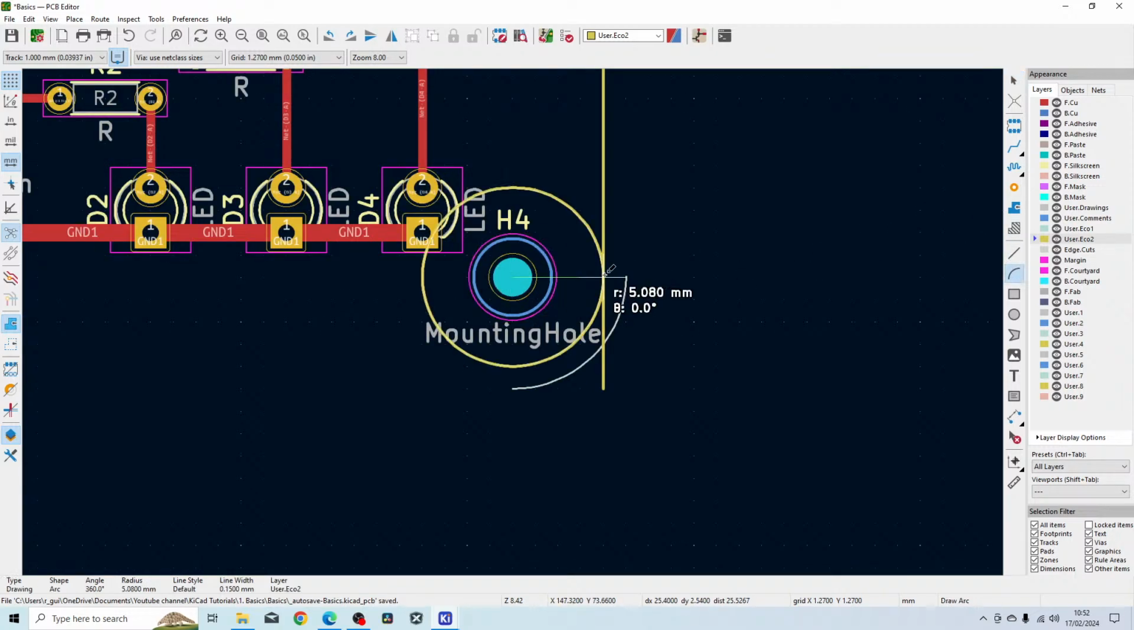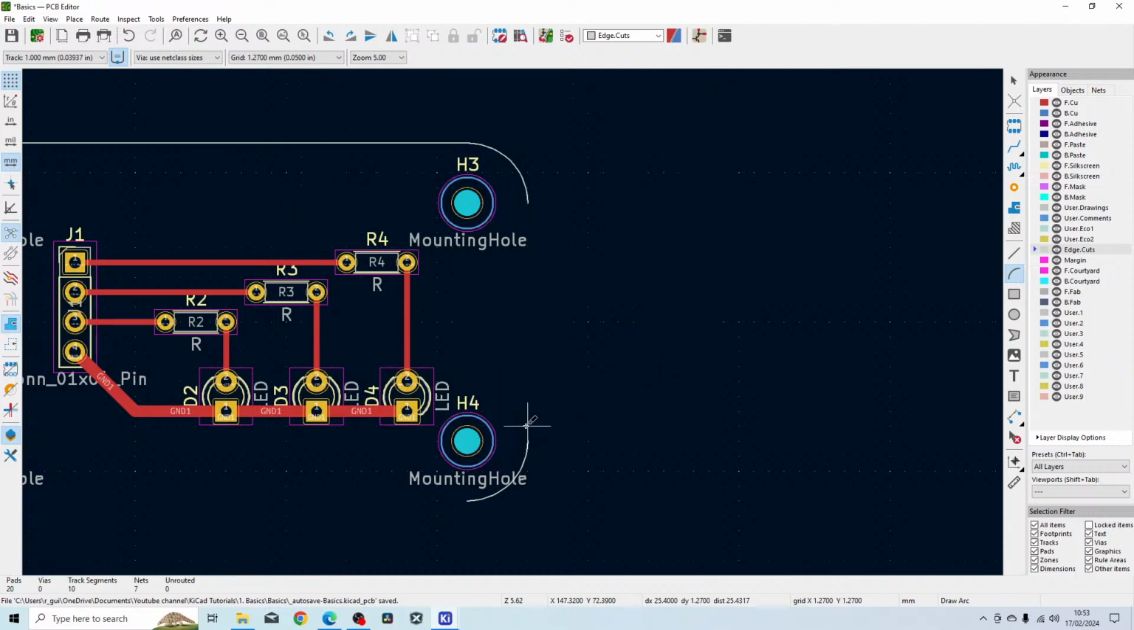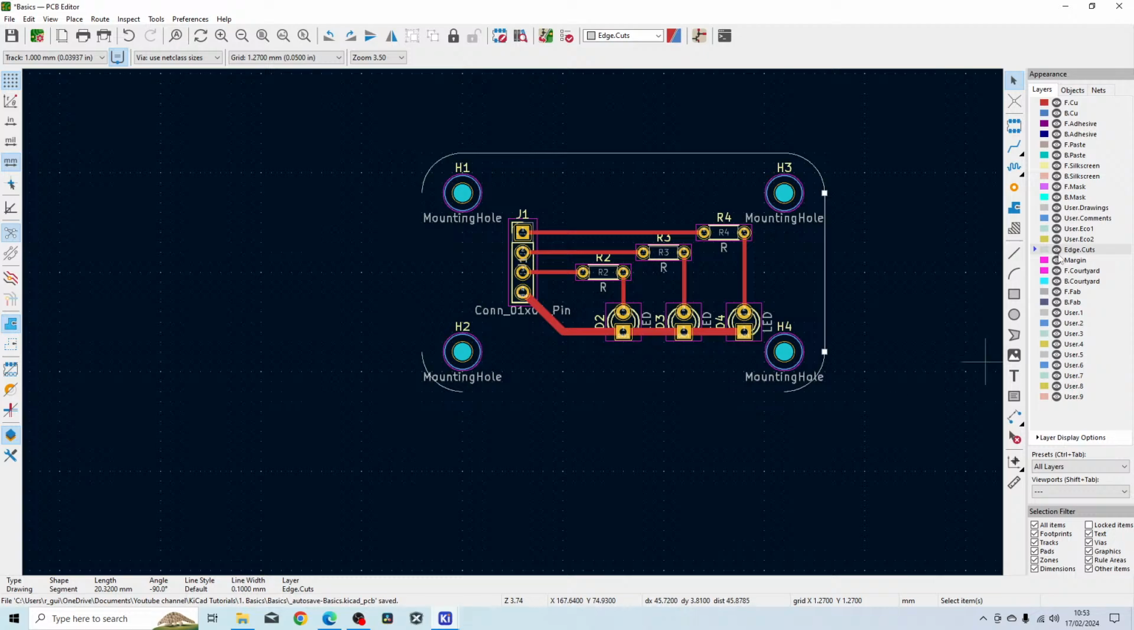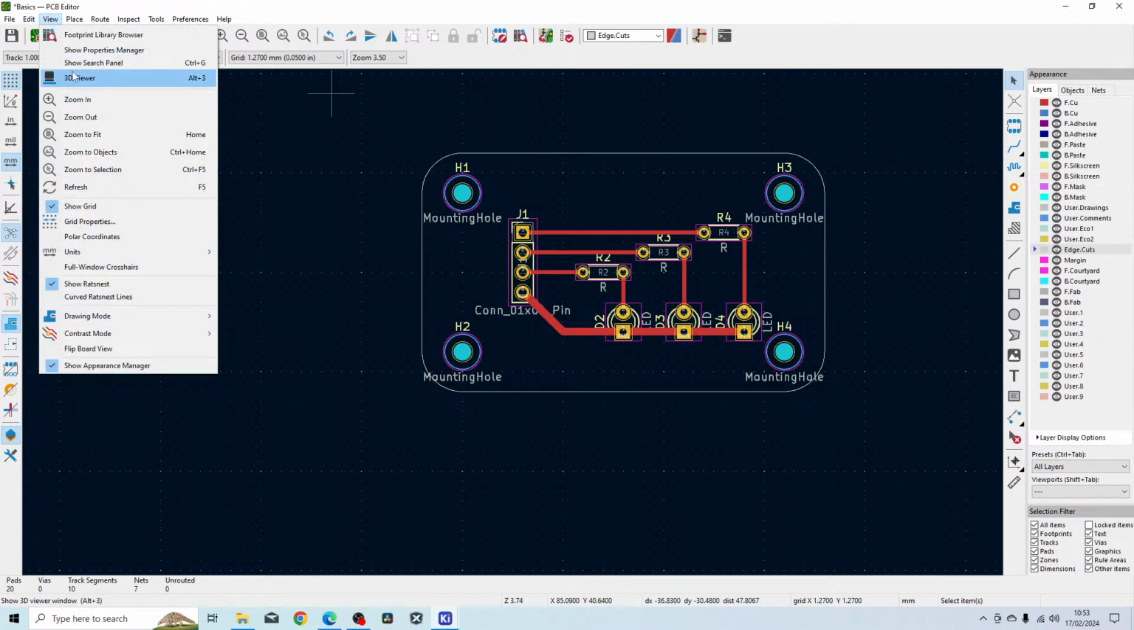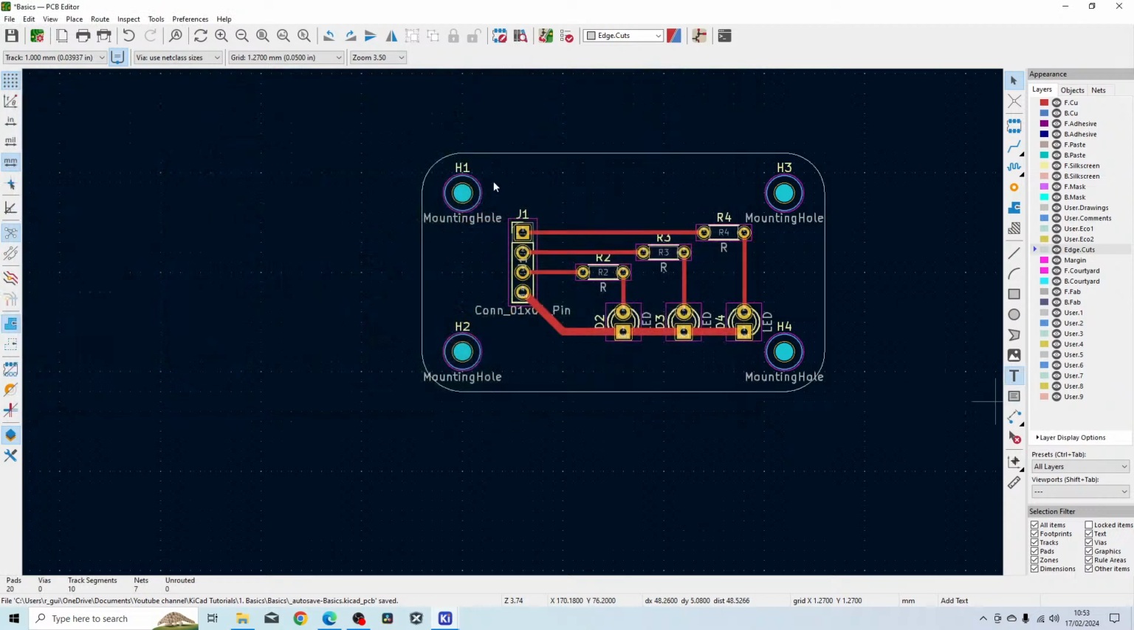Put the arc back on the edge cuts layer, which is what the PCB design house will use as a definition for the edge of the board. Go back to the straight lines, connect that up, connect this up to over there and this up to over here. Then we have basically a nice neat little board.